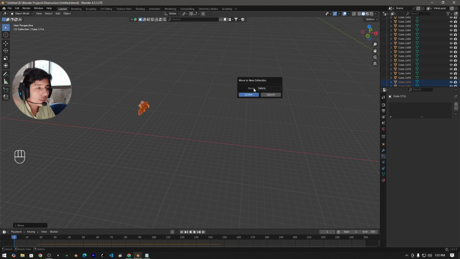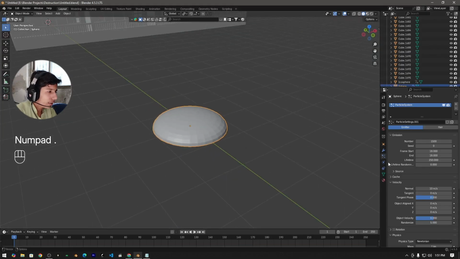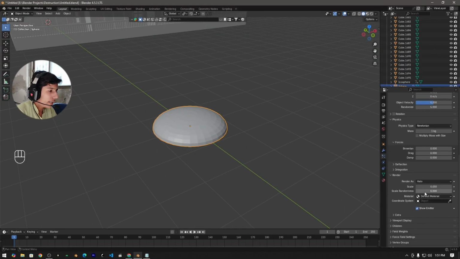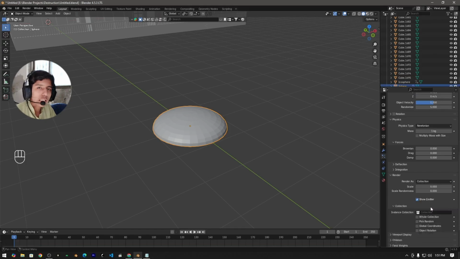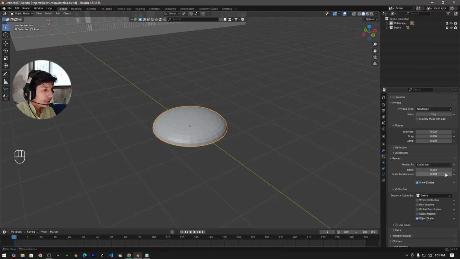Now if you want, you can create your own object as a debris and use that as well. And then I'm going to select the emitter that we are going to use, and then I'm going to come to render and change the render as from halo to collection, and the instance collection will be our debris collection here. And then I'm going to increase the scale of it.